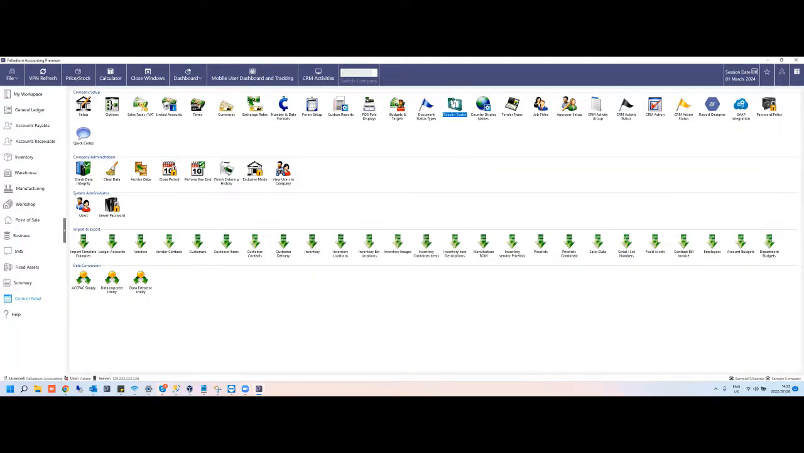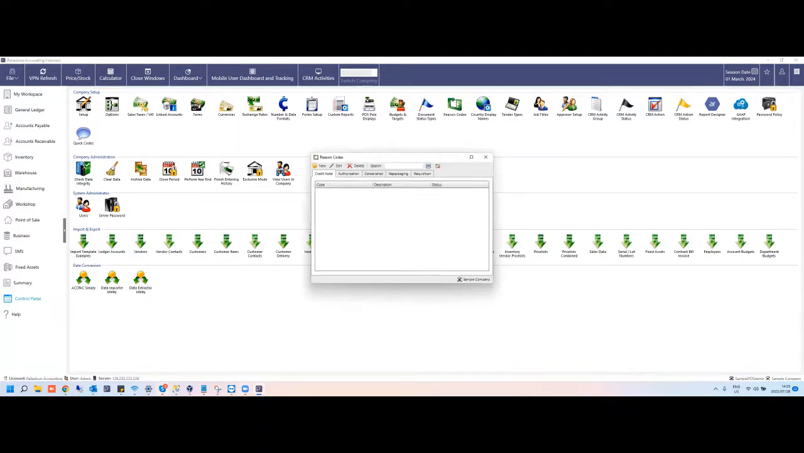Then we have our reason codes. Our reason codes is basically for debiting any type of document. So you can see here that there's a credit for credit notes on invoices. So if an invoice is then credited, it will need a reason code first before it can actually be processed. So yeah, we'll click on new and just say wrong order.